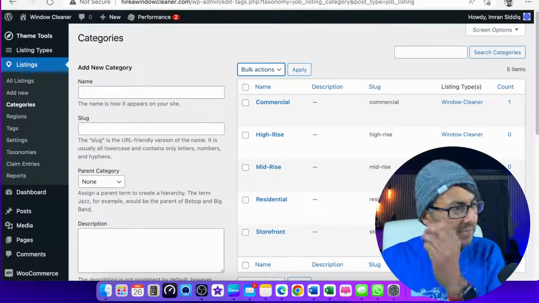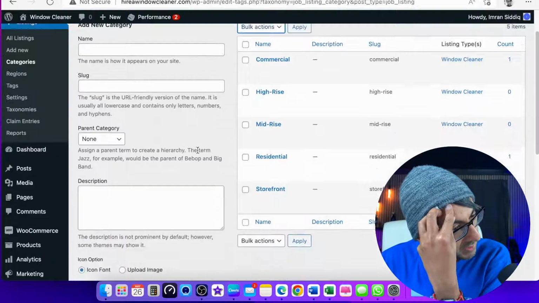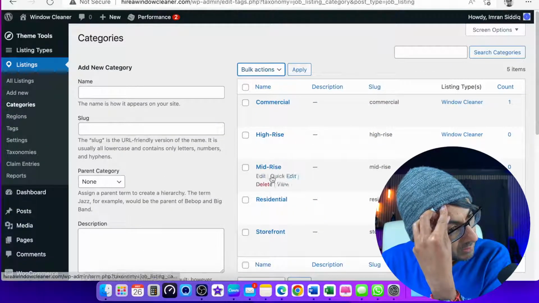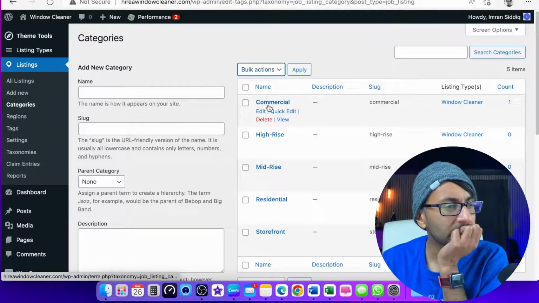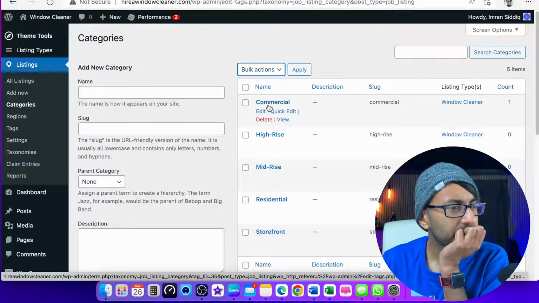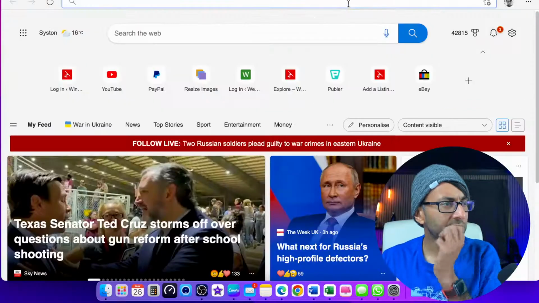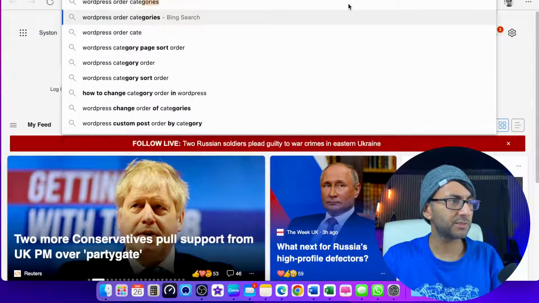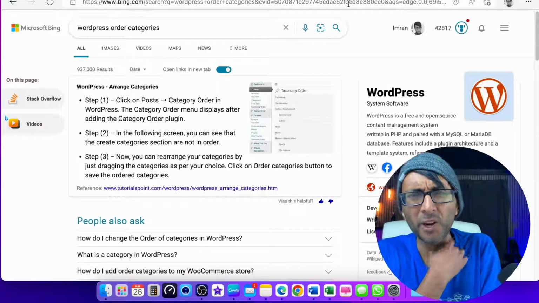I can't remember. Is there a way to change the order? I want residential first. I don't think you can. WordPress order categories. I can't remember.